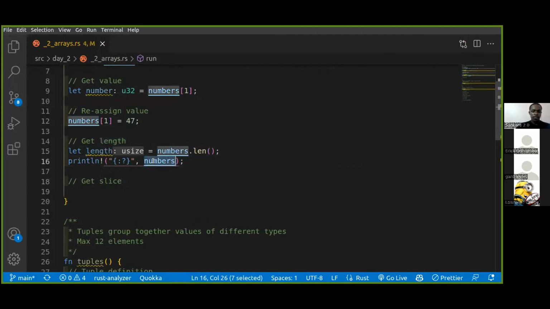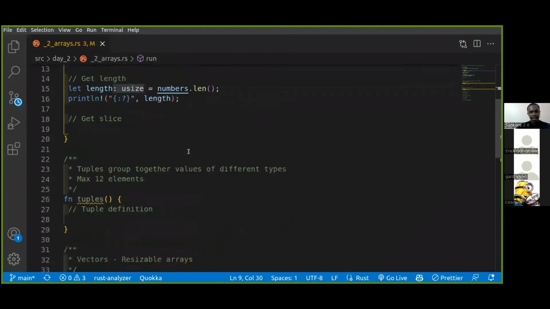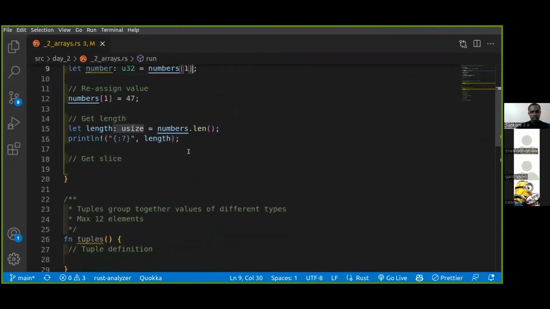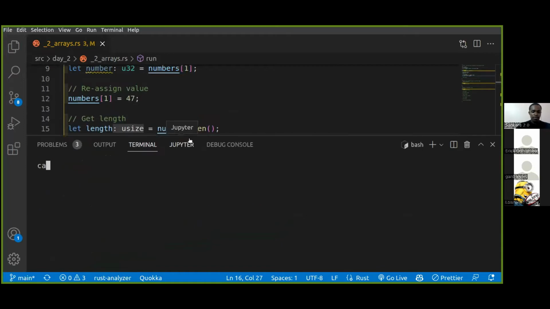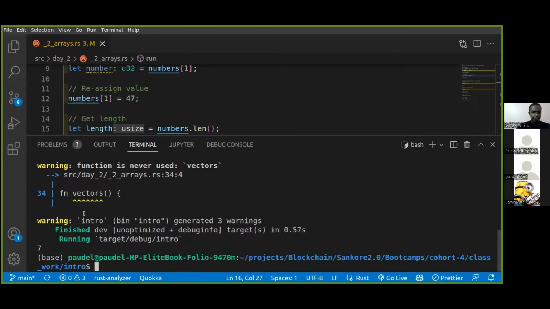So let's see what this gives us. It definitely should give us what we specified up here, 7, because we've not added anything to it, we've not removed any element from it. But let's confirm this in our terminal by doing cargo run, for us to establish that it indeed prints out 7. I hope you can see that from the terminal.